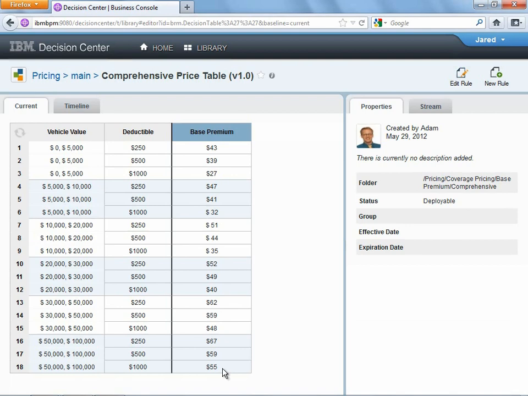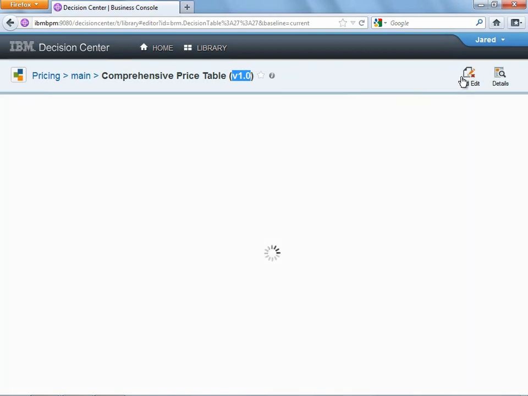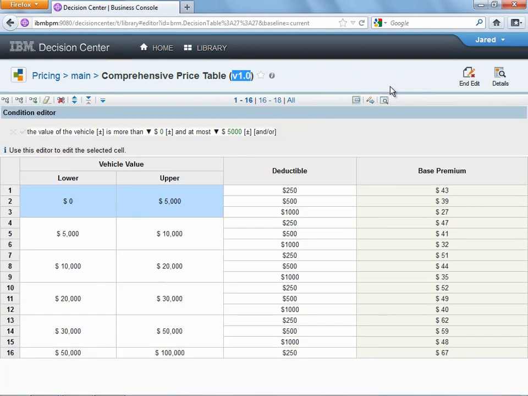their quote. Now I want to go in and maybe make a change to this rule. I can click the Edit Rule button. You can see right now it's version 1.0. And I can go in and make a change.